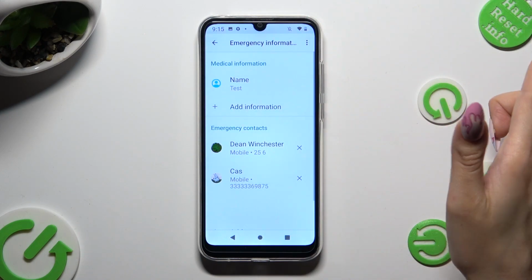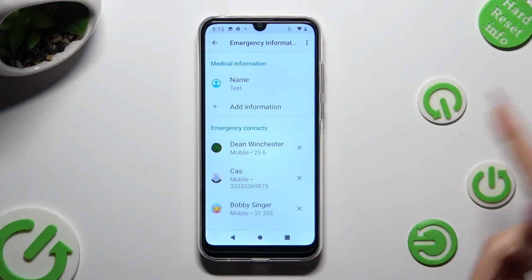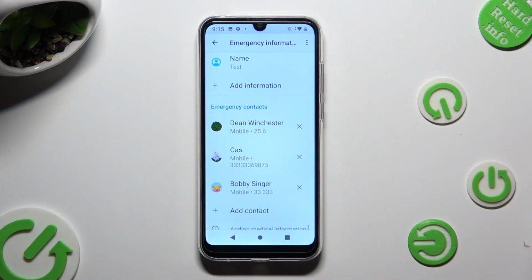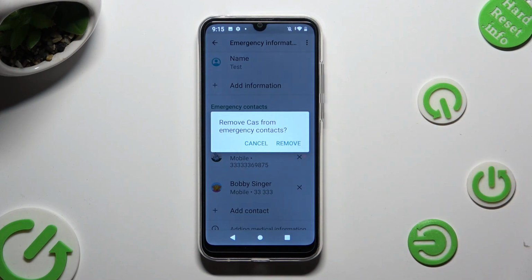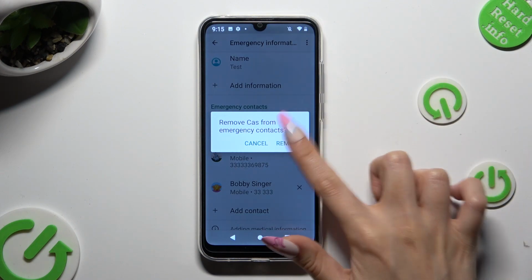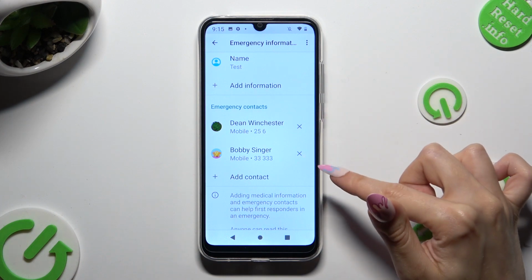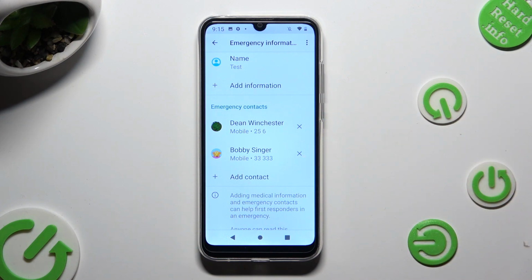In order to remove one of them, select this X next to the one that you wish to get rid of. Then confirm your choice in the pop-up. As you can see, after that, my emergency contacts were successfully added.